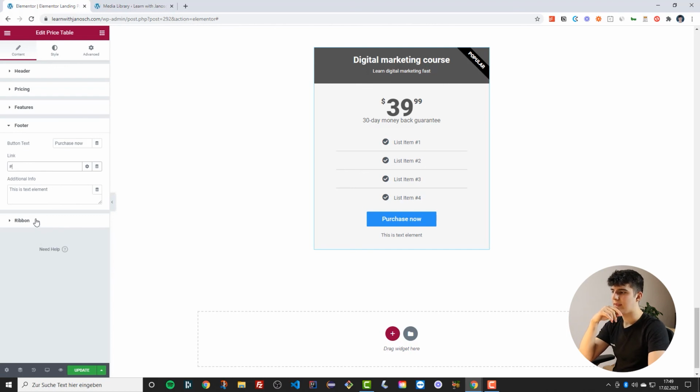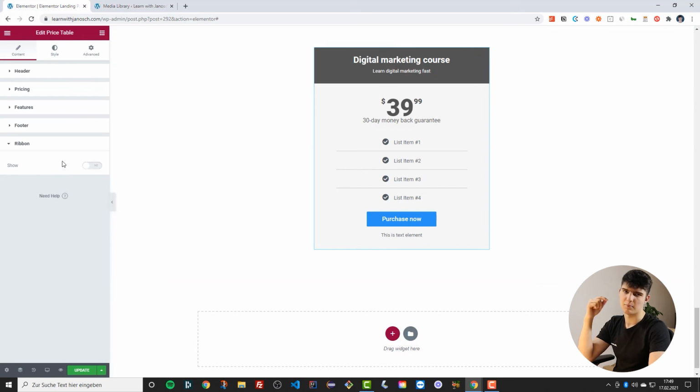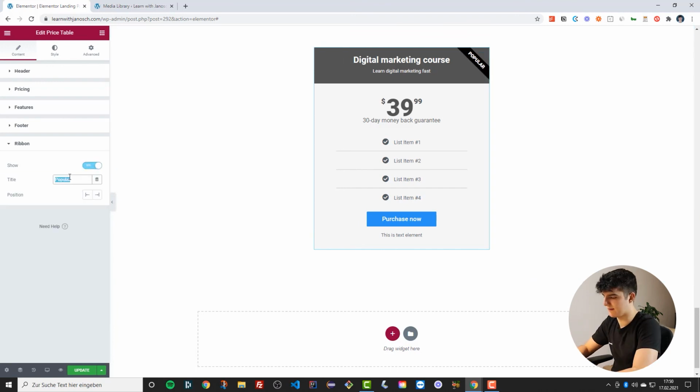And then lastly, the ribbon is this little thing up here. So this could say something like "popular". You can also say you don't want to show this, so just remove this. Sometimes it might come up a bit scammy if you have that, but some people might like it. You could also say something like "recommended", for example.